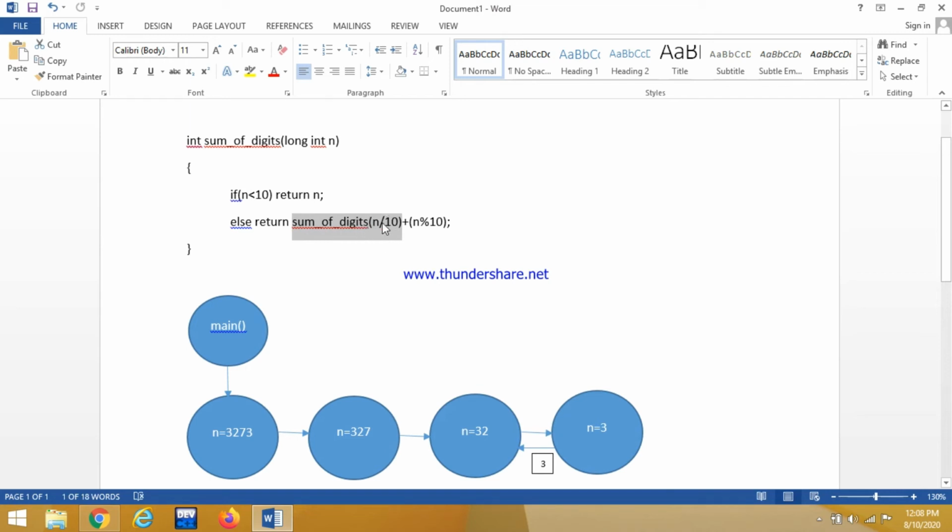So it calls for 3 plus n%10. N is 32. What is n%10? N%10 is 2. So it means 3 plus 2. Please understand, 3 is passed over here. Here 3 is present. N is 32. So n%10 is 2. So 3 plus 2 is 5. So what is being executed? Return 3 plus 2. That is return 5. So what it does is it will return 5.